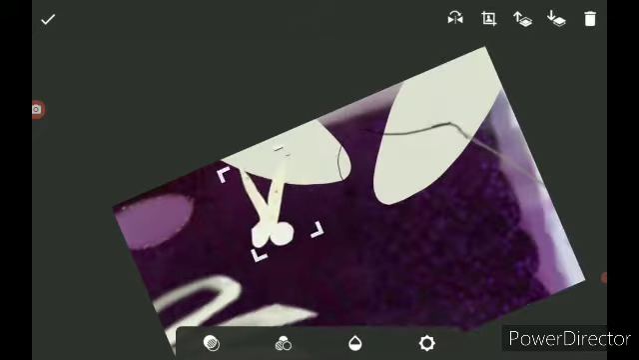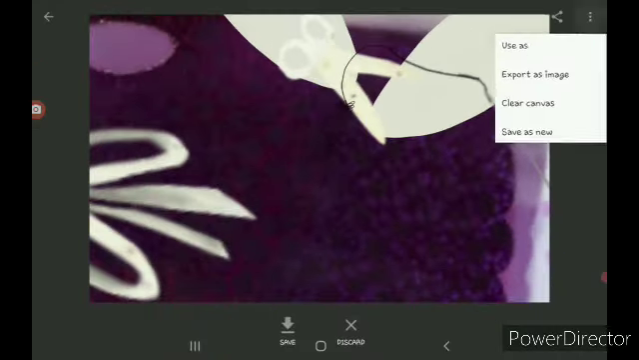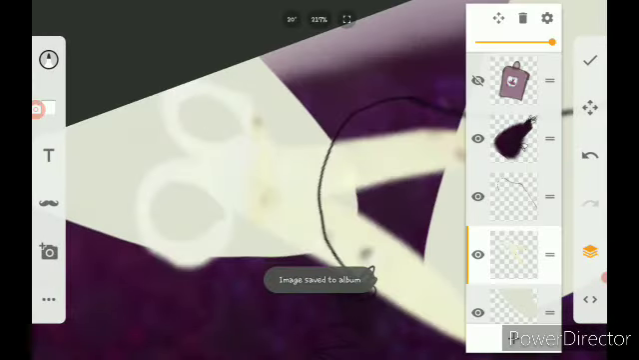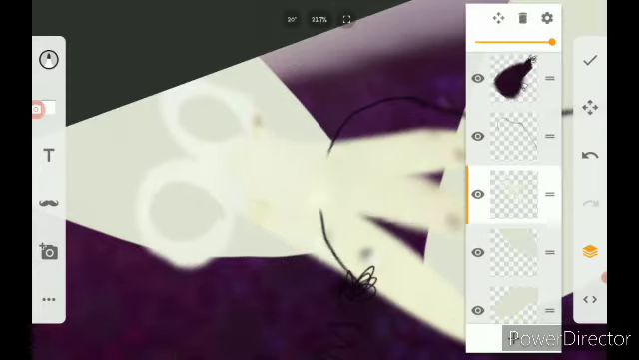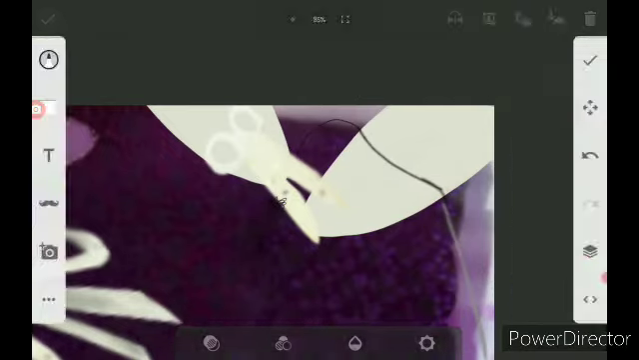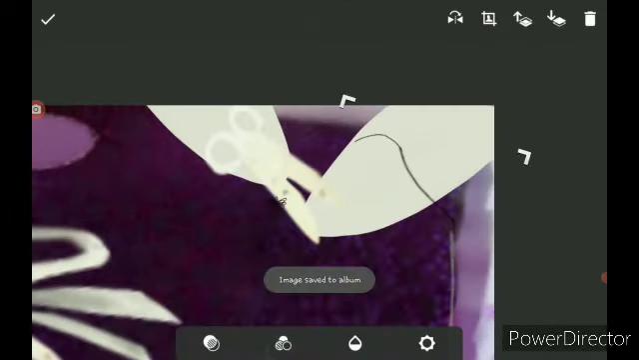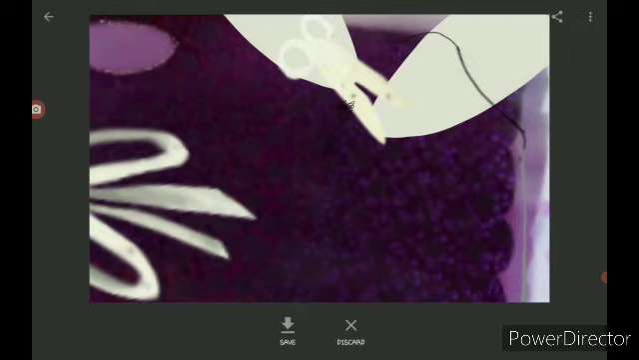So I'm going to make some scissors. And part of the scissors go here. Now let's remove what we don't need. Here we go. That's the animation of the sewing done.